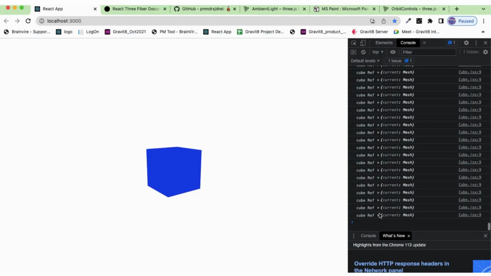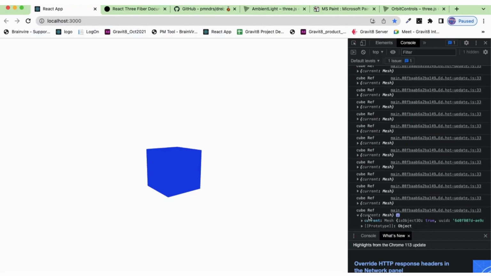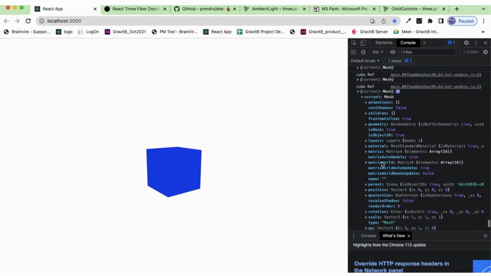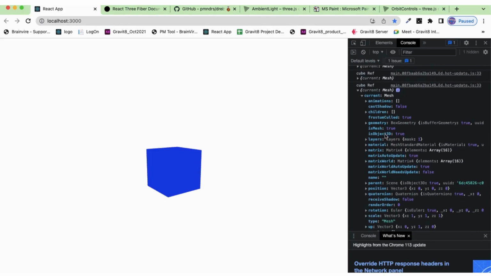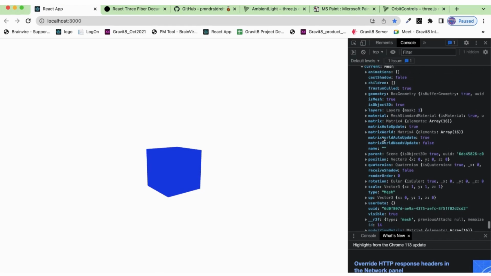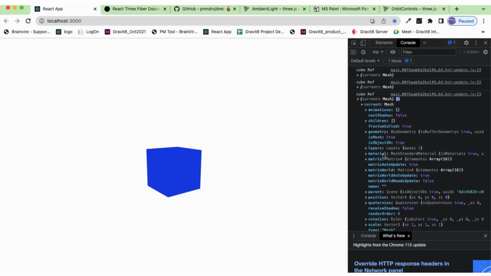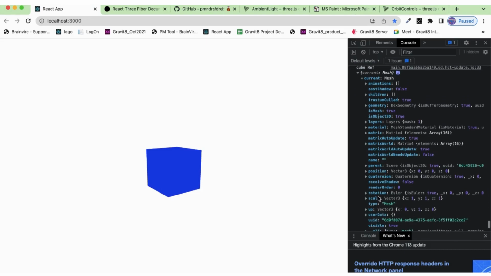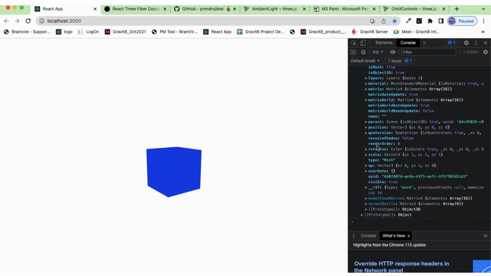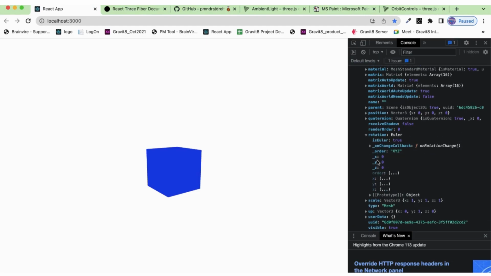And now if I open this object, you can see it has an object called current, and in that there are many properties which you can go through. We are looking for the rotation property. Rotation, yeah, this one. So it has X, Y, Z properties.